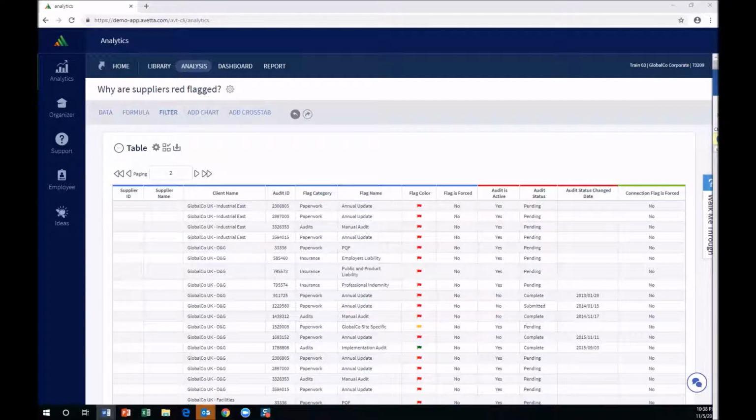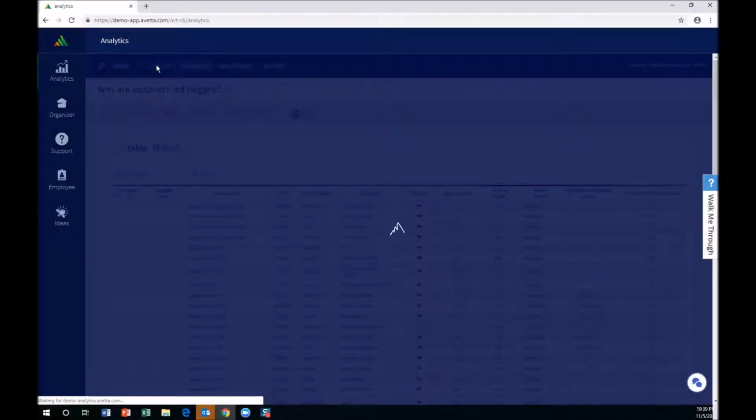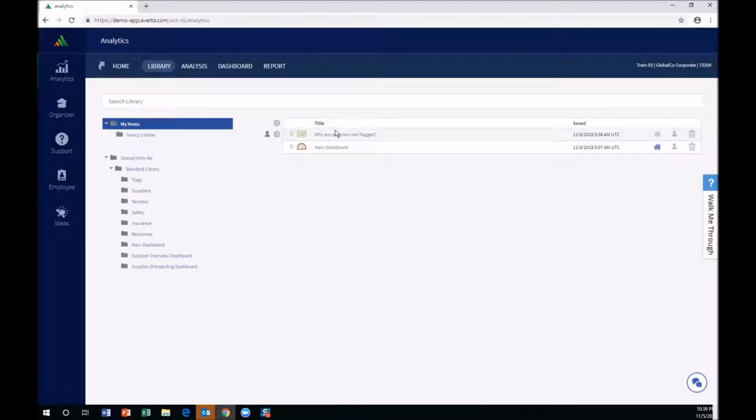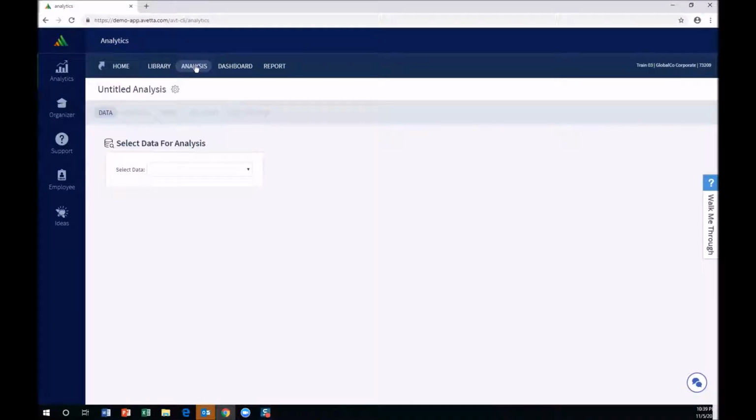All right, the next thing we're going to do is talk about how to add a formula and how to add a chart. So I'm going to create another new analysis. So if I look at library, why are suppliers red flagged? Let's just take that and put that into the folder that we created. And I'm going to create another analysis.